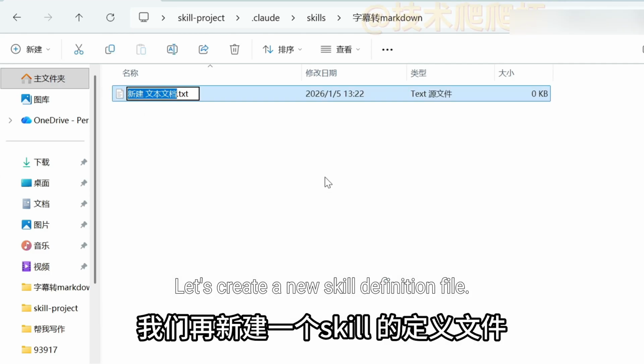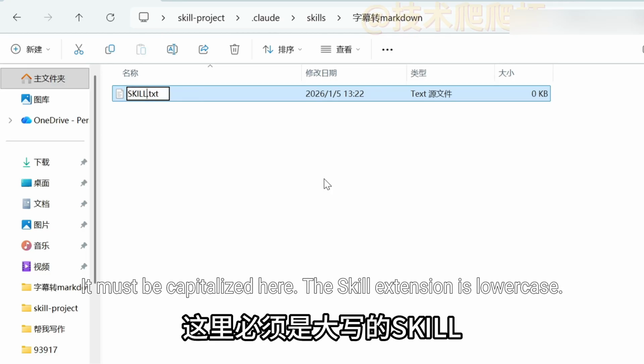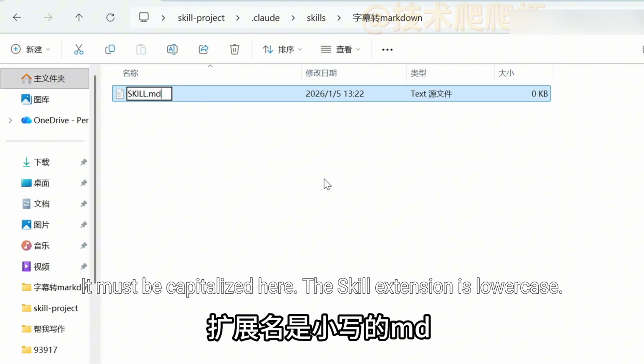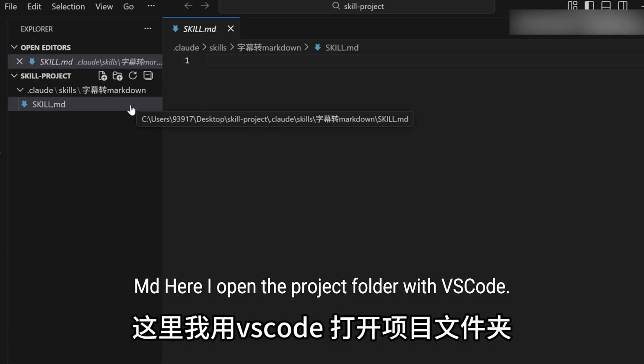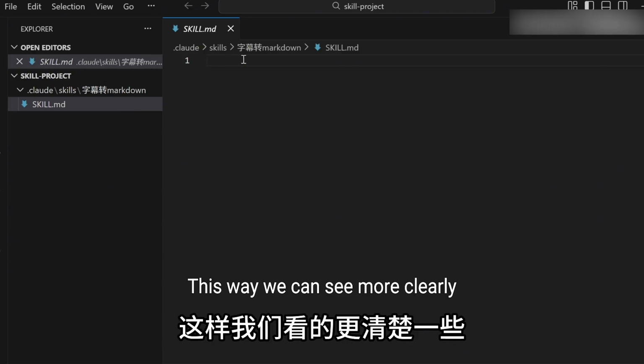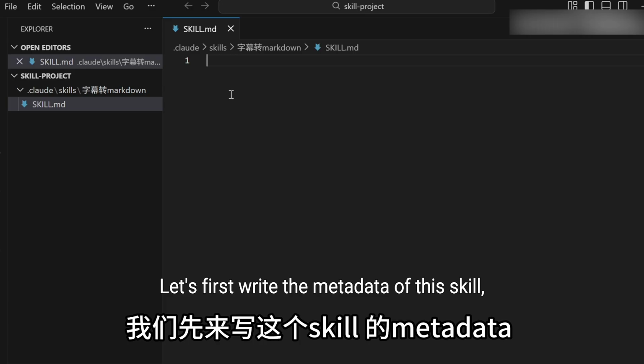Let's create a new skill definition file. It must be capitalized here: SKILL, and the extension is lowercase .md. Here I open the project folder with VS Code. This way we can see more clearly. Let's first write the metadata of this skill.